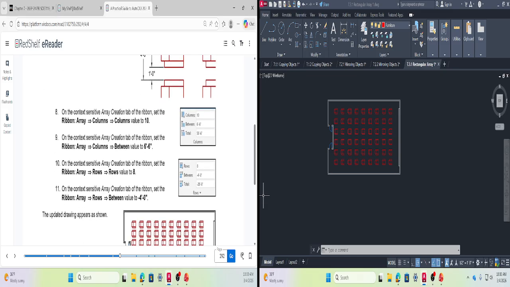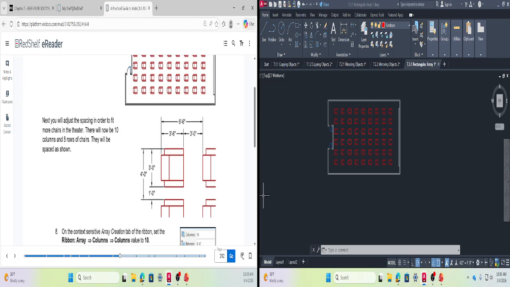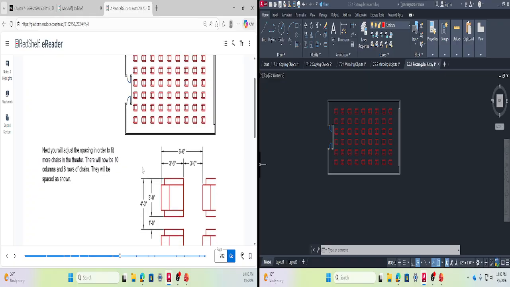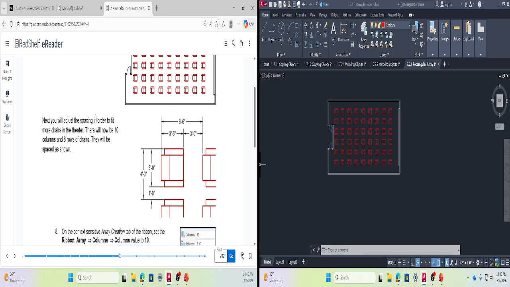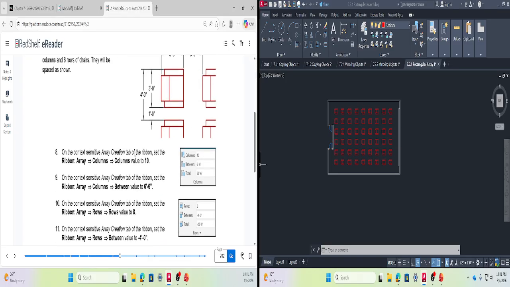Once you have this drawn, maybe you'd like to adjust the spacing and put in more chairs. Obviously you see that at the end there is still space left, and you'd like to change it a little bit more. So next you'll adjust the spacing in order to fit more chairs in the theater. There will now be 10 columns and 8 rows. They will be spaced as below, just like the way it is.